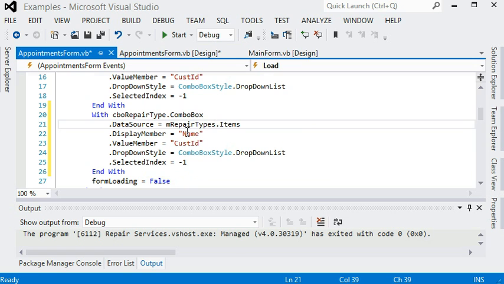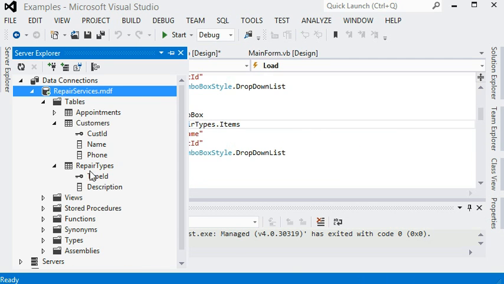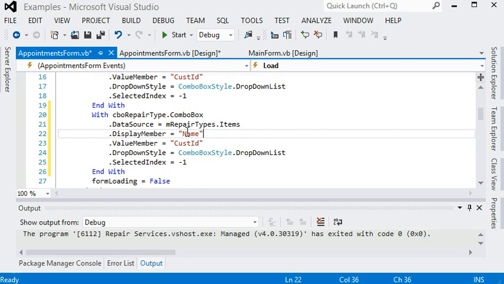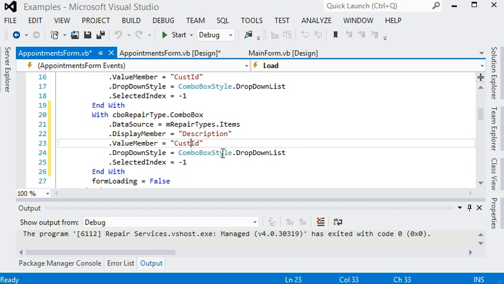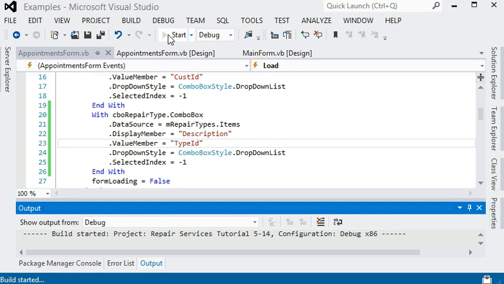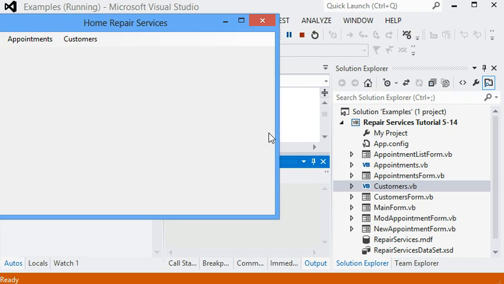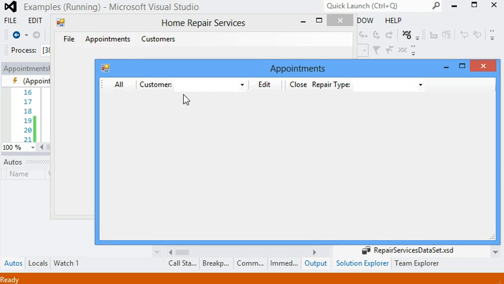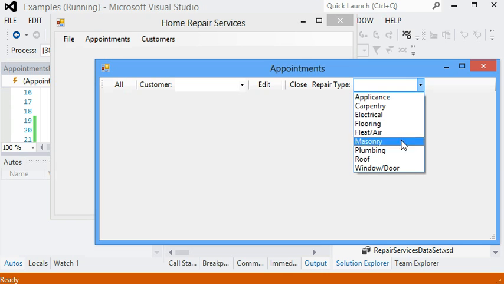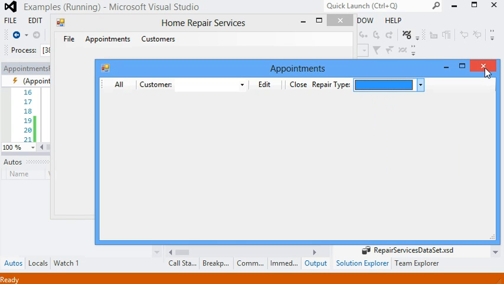The display member is going to be what is shown, and we want to show the description. But the value member is going to be what gets passed on when something is chosen from the combo box. And we're going to pass along type ID because we can use that in other situations. So let's just make sure that this combo box is working as it should. And sure enough, we are seeing descriptions of repair types.